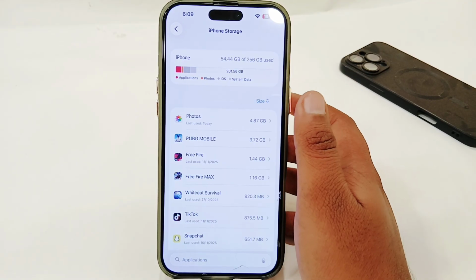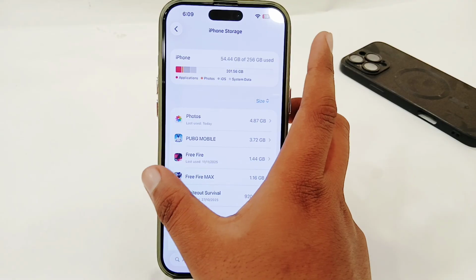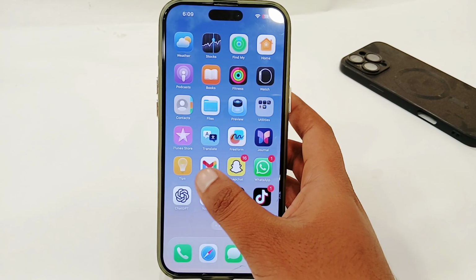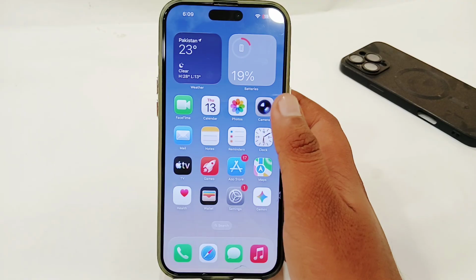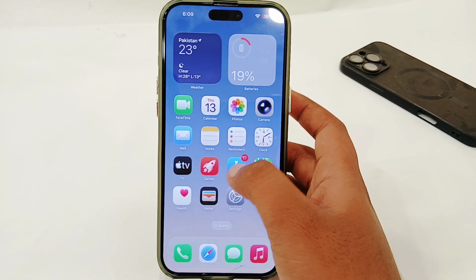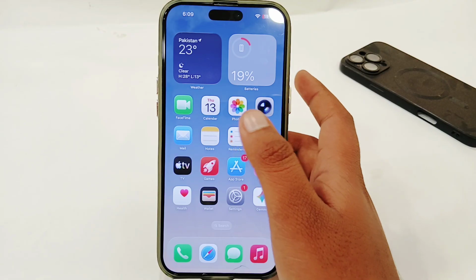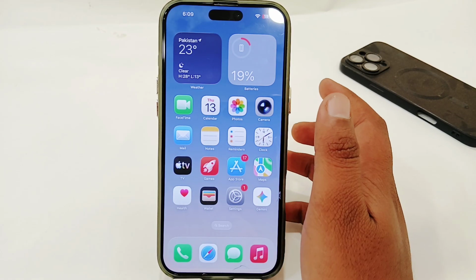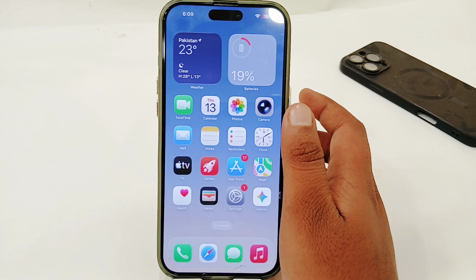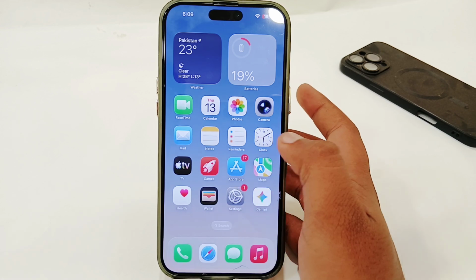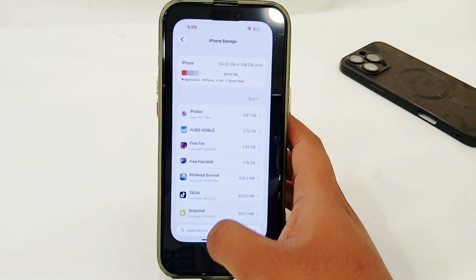And after doing that, if you are still facing the same issue, you have to locate the app on your iPhone and try to uninstall it. Once you have uninstalled it, you have to go to the App Store and retry to reinstall the app on your iPhone. After that, your issue will be fixed. Or if you're still facing the same issue, you just have to force restart your phone. Or you can also check for updates on your iPhone.